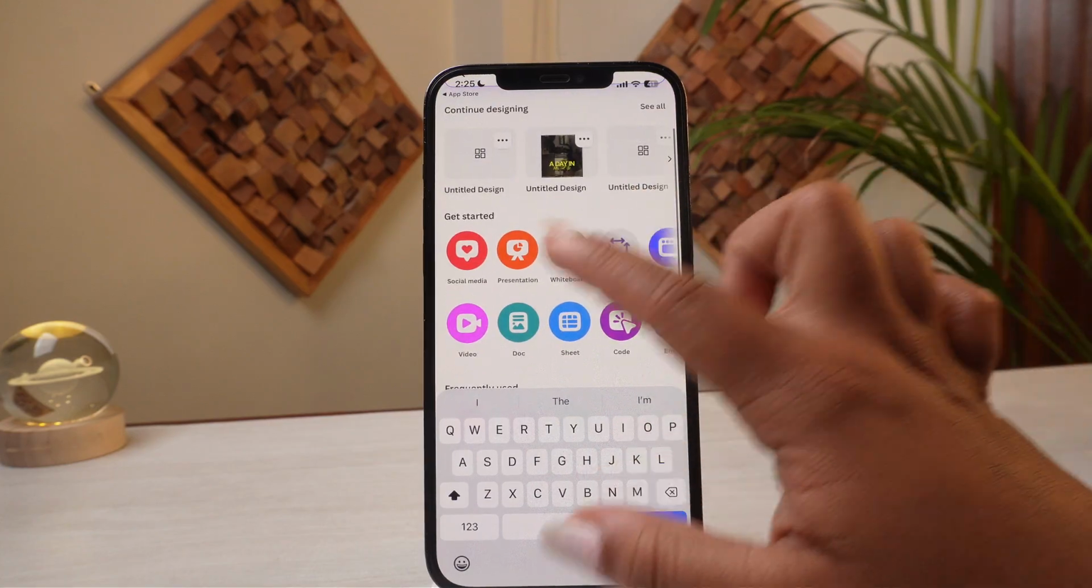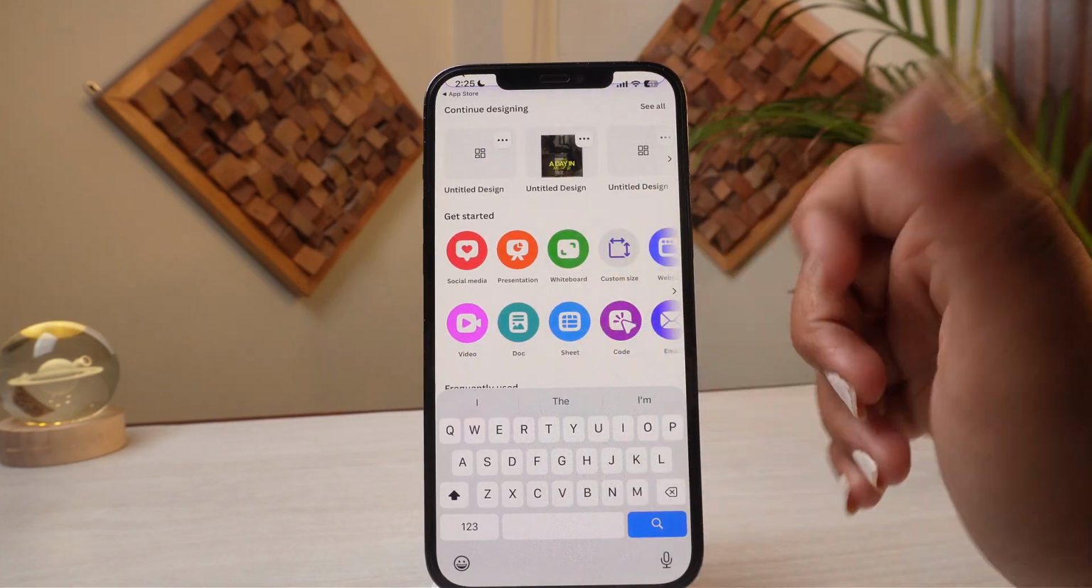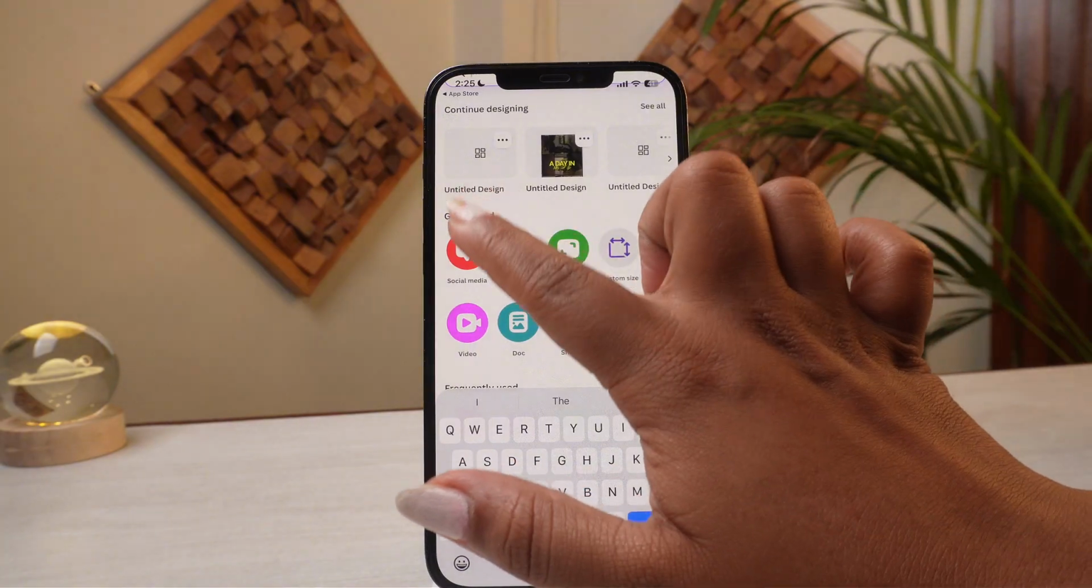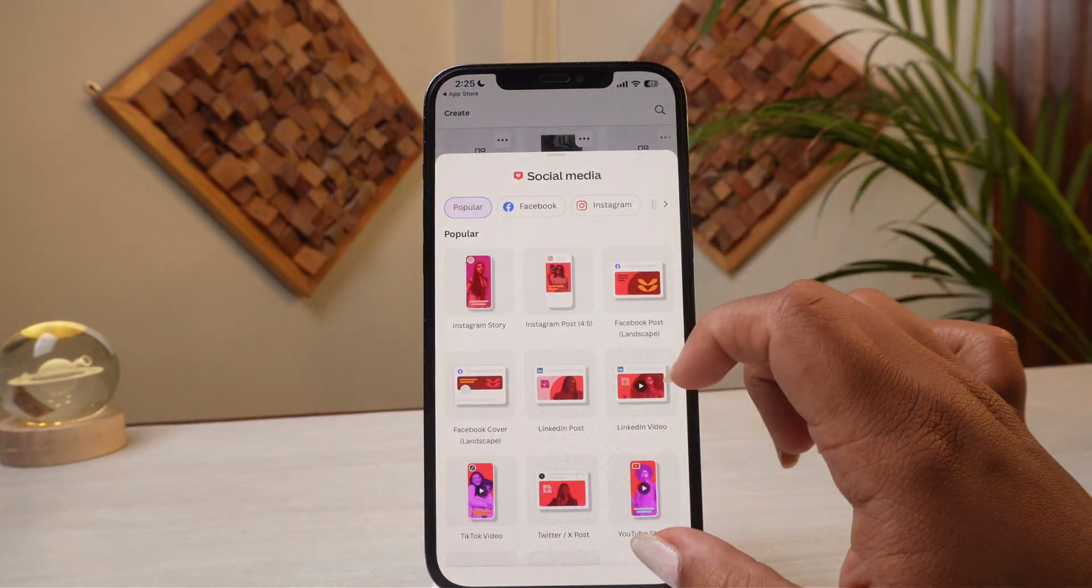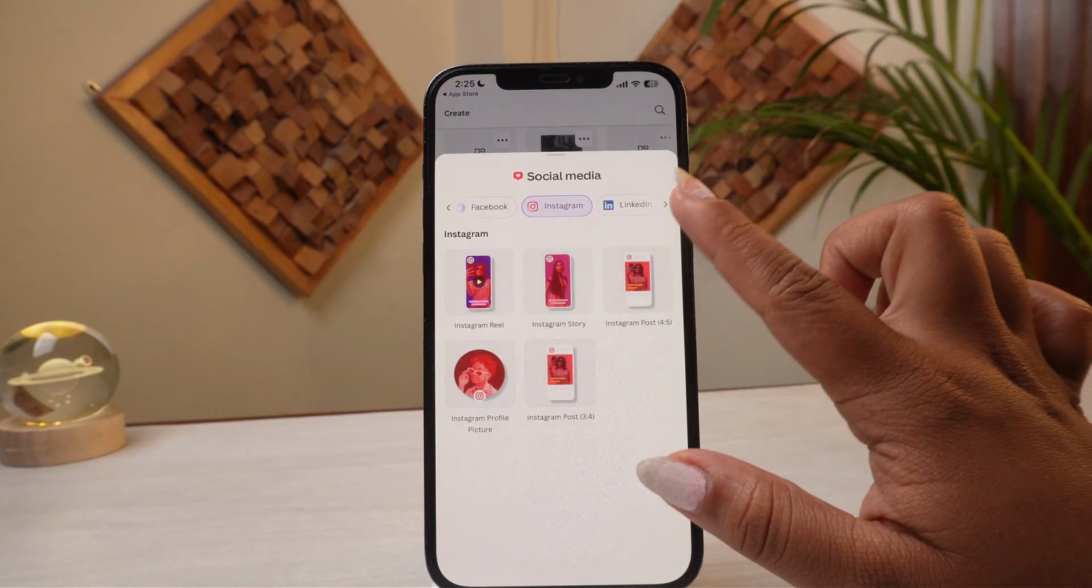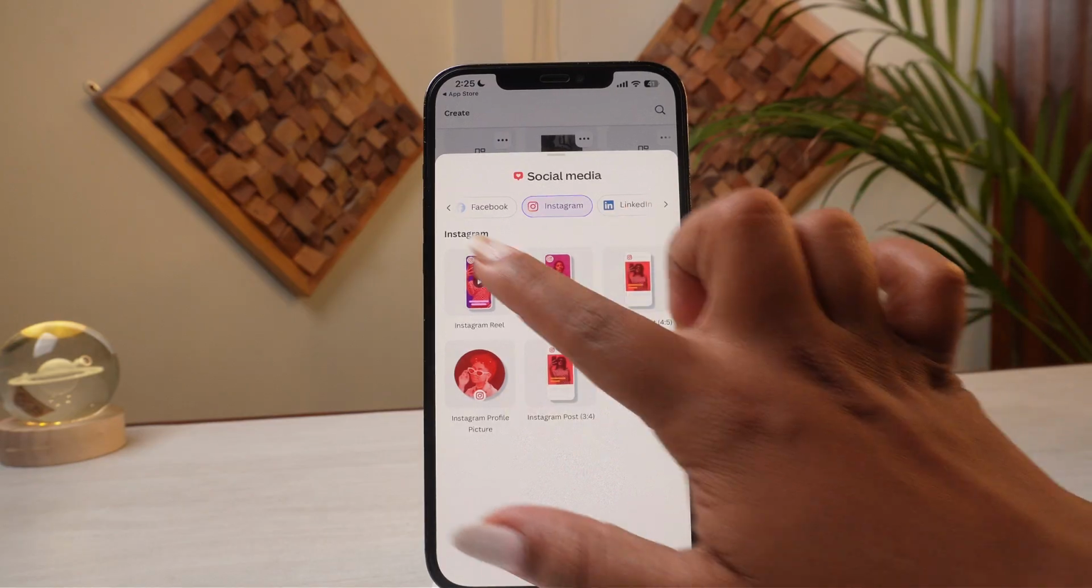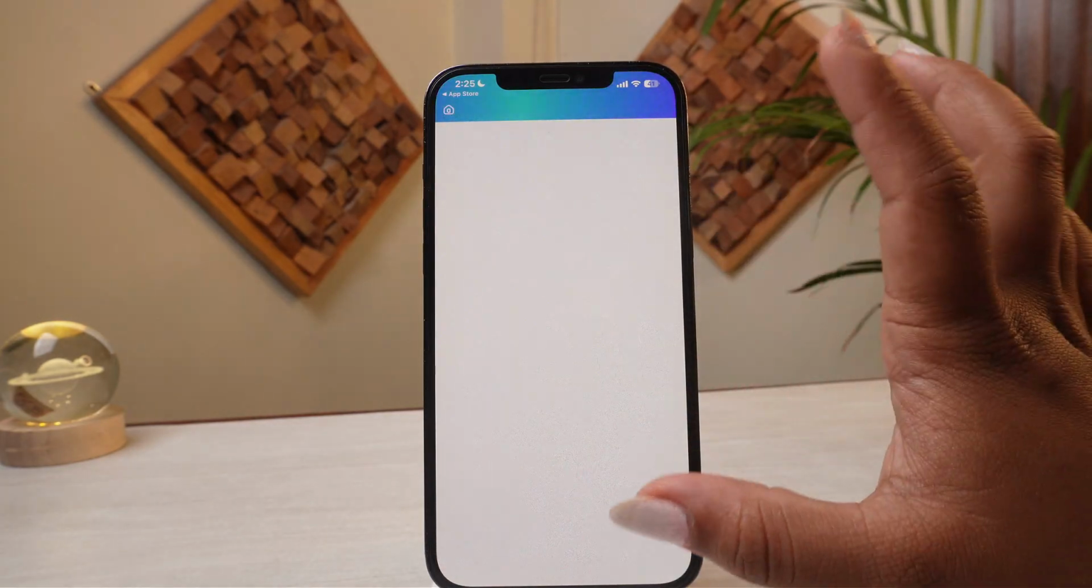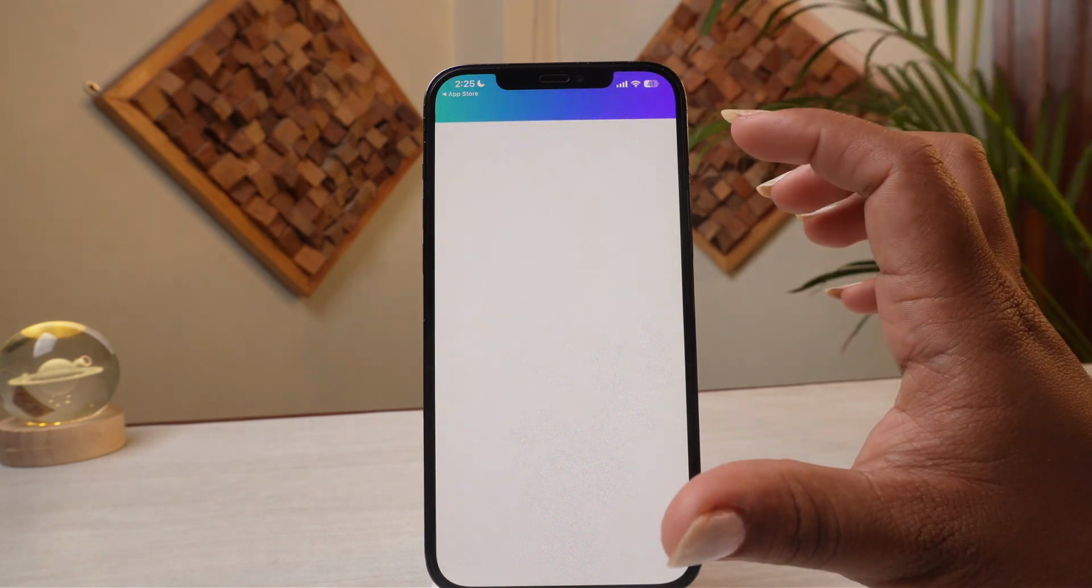So in here, we also have multiple things, like if you want to create a reel, let's just say, you can tap on social media, and in here, you can now select Instagram and select Instagram reel, just like this. And then from here, you can now search for exact templates that you want.